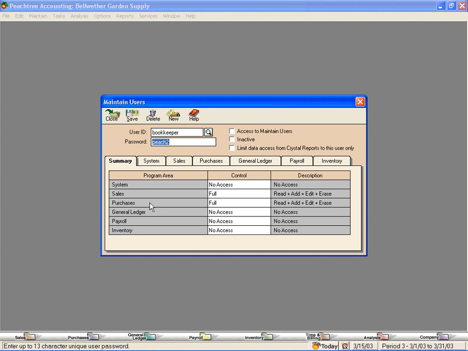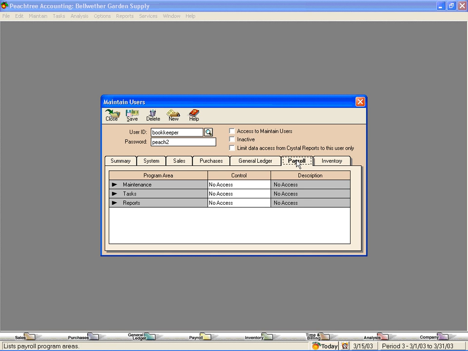Now we want to change this setting a little bit. Let's look at the payroll area. Our bookkeeper needs to be able to come in and process payroll checks. Right now, she can't. Let's go to the payroll area and change these settings. Within this area, we can change the settings for maintenance, tasks, and reports.